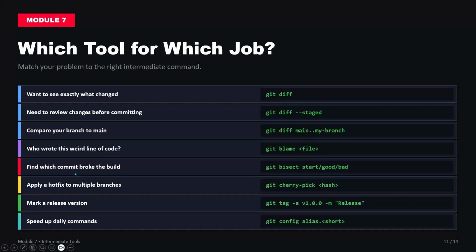Okay. Then if you want to find out which commit broke the build, you can always do that by using git bisect. If you want to start the bisecting process, you can do that by using git bisect start. If you want to apply a good commit, you can always do that by using git bisect good. And if you want to mark the bad commit, you can always do that by using git bisect bad. Okay, this allows you to find out the commit which broke the build.